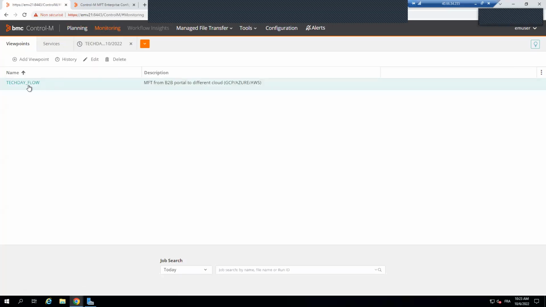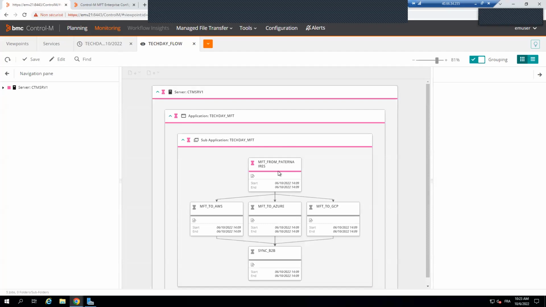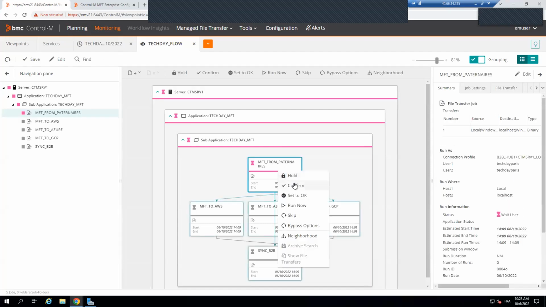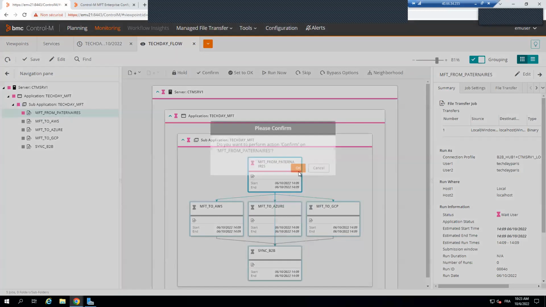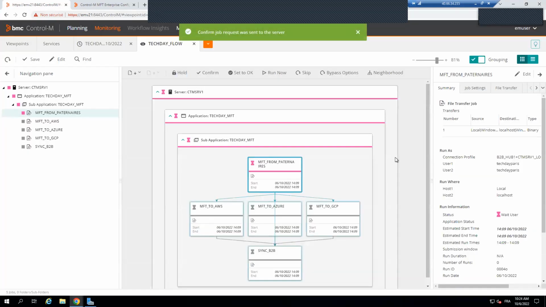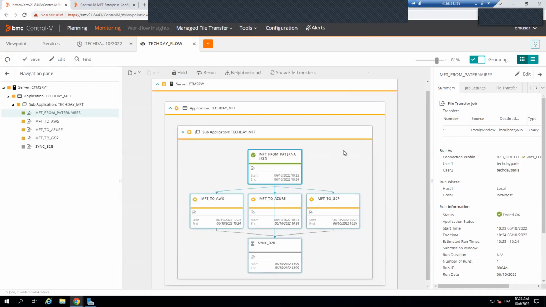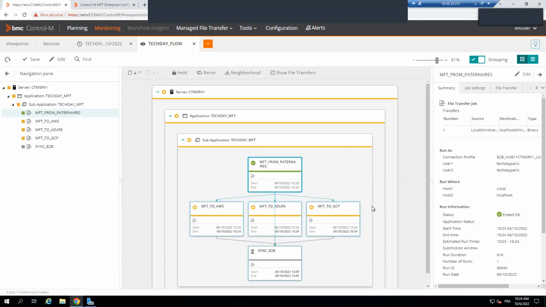monitoring. Let me release this one to confirm what's going on. And we can see in a couple of seconds that it will change. Depending on the color code, if it's green, it's supposed to be okay. If it's yellow, it's executing. If it's red, it needs action. If it's blue, it's waiting for an agent. So you have different status colors depending on the workflow.